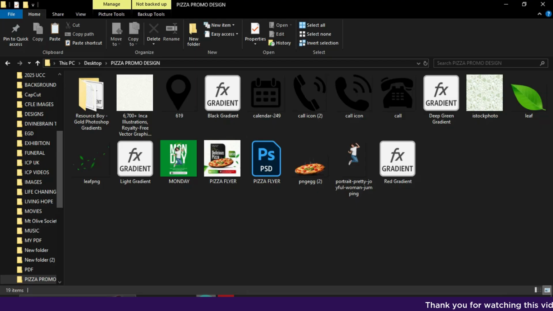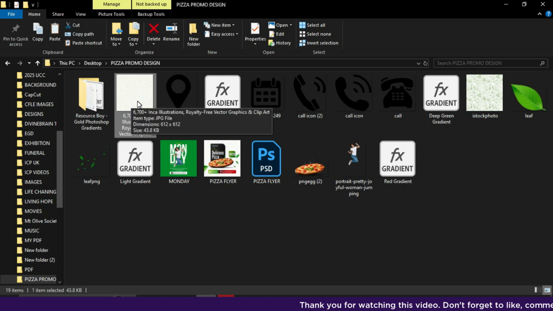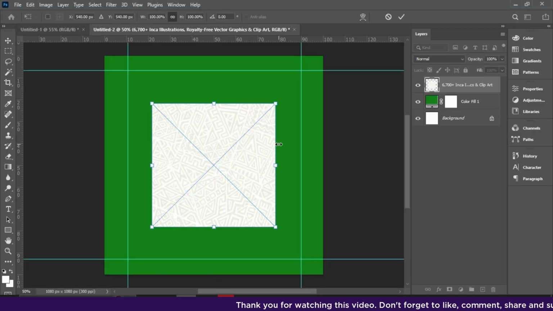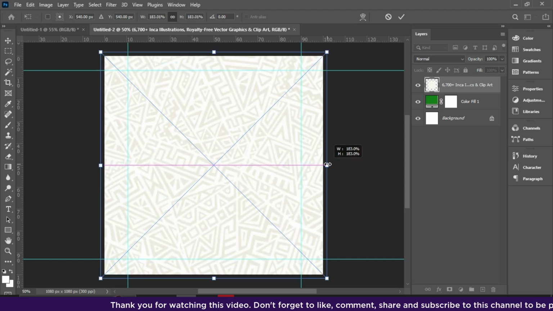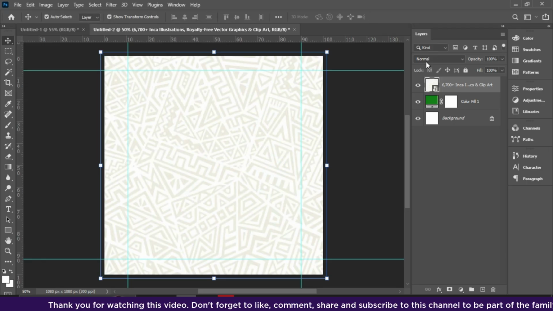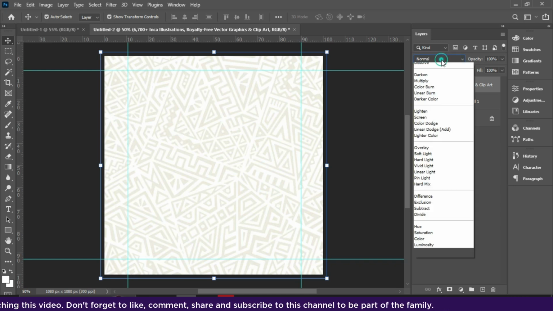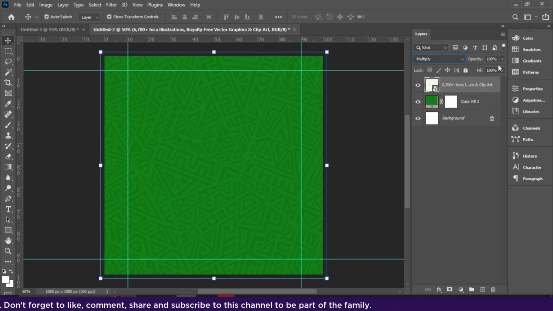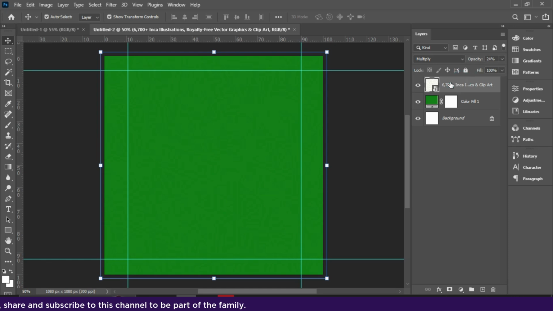Go to your resources. You are bringing in this background. I'll give all the resources to you. Drag it and bring it into Photoshop, and make sure that you expand it to fill the whole background. Double click to accept. Go to the blending option here where it is written normal. Click on it and set it to multiply, and reduce the opacity to, let's say, 20. When I'm done, I'm going to do one or two things to it.